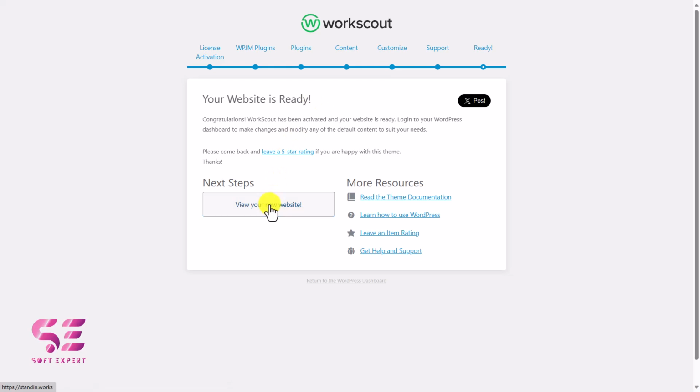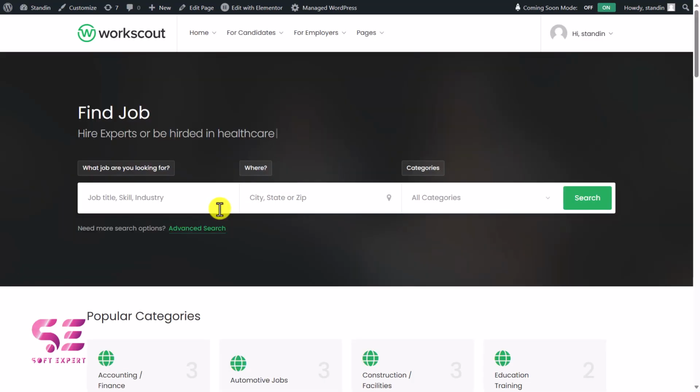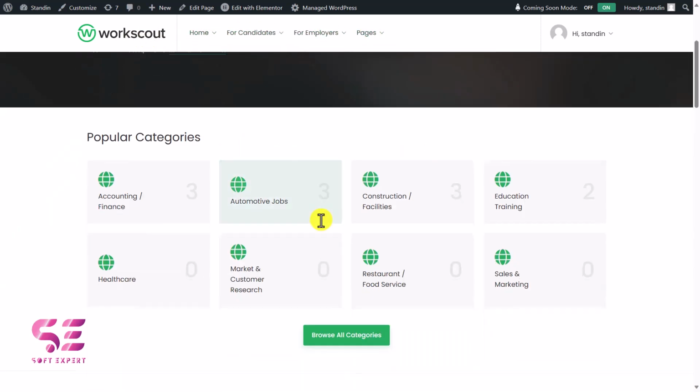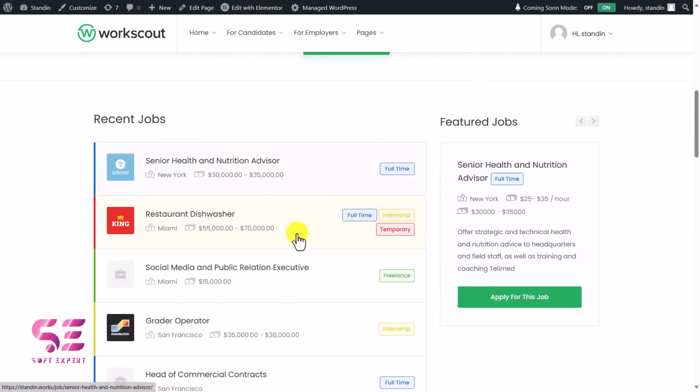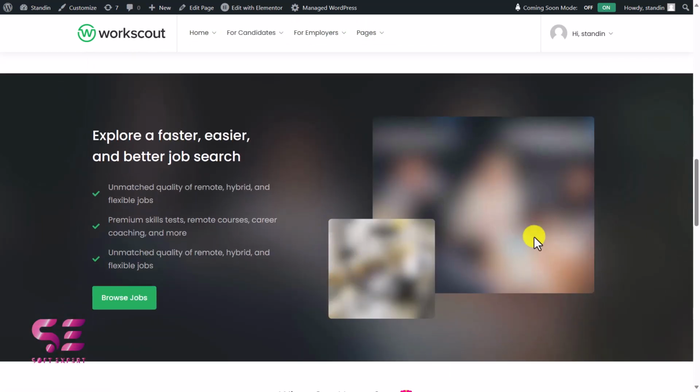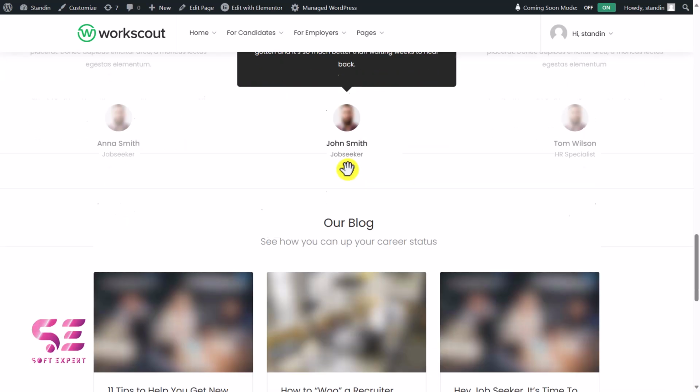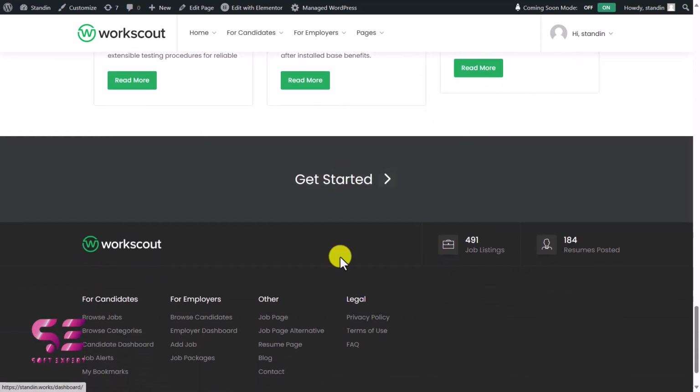So let me visit my website. And you can see we got the whole website here on our domain. We have the logo, the navigation menu with all the required pages, and also the search bar, categories, jobs, and the images are blurred because these are copyrighted images. We will use our own images. These are the testimonials, blog posts, and footer.